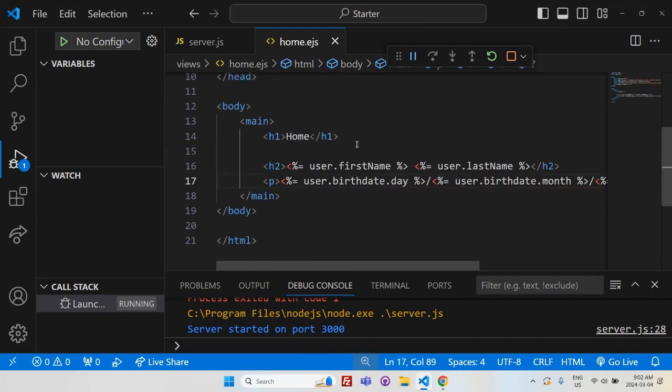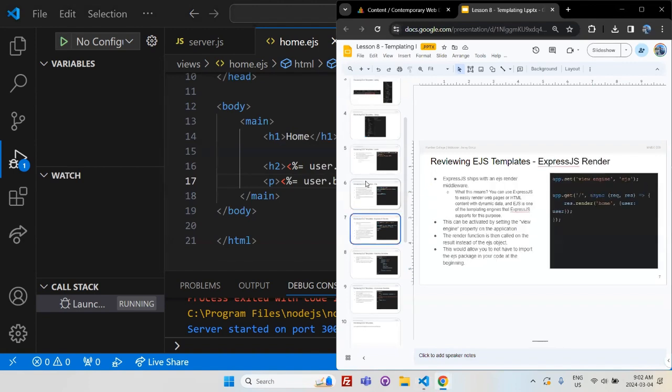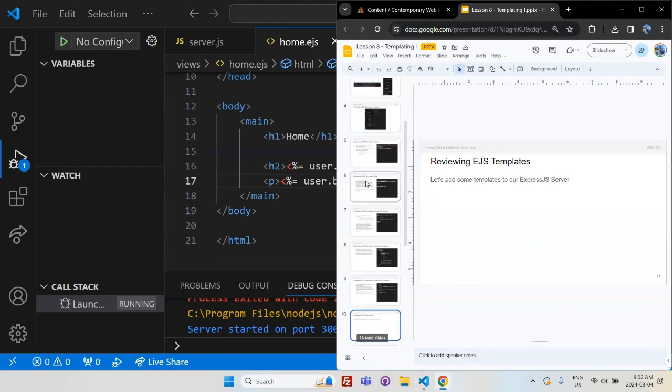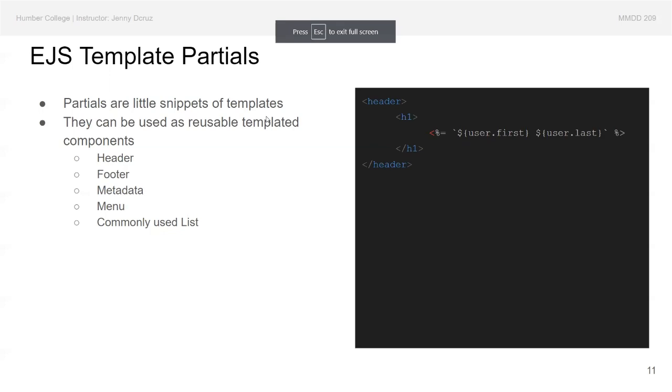Let's get to using partials, okay? Partials, as we saw earlier, actually, I think we can go back to the PPT. So partials are little snippets of templates, and they can be used to create your reusable components. Common examples are header, footer, metadata, maybe your navigation, so your menu, and a commonly used list, maybe like a sidebar element. Those are often things that you can create reusable components out of.